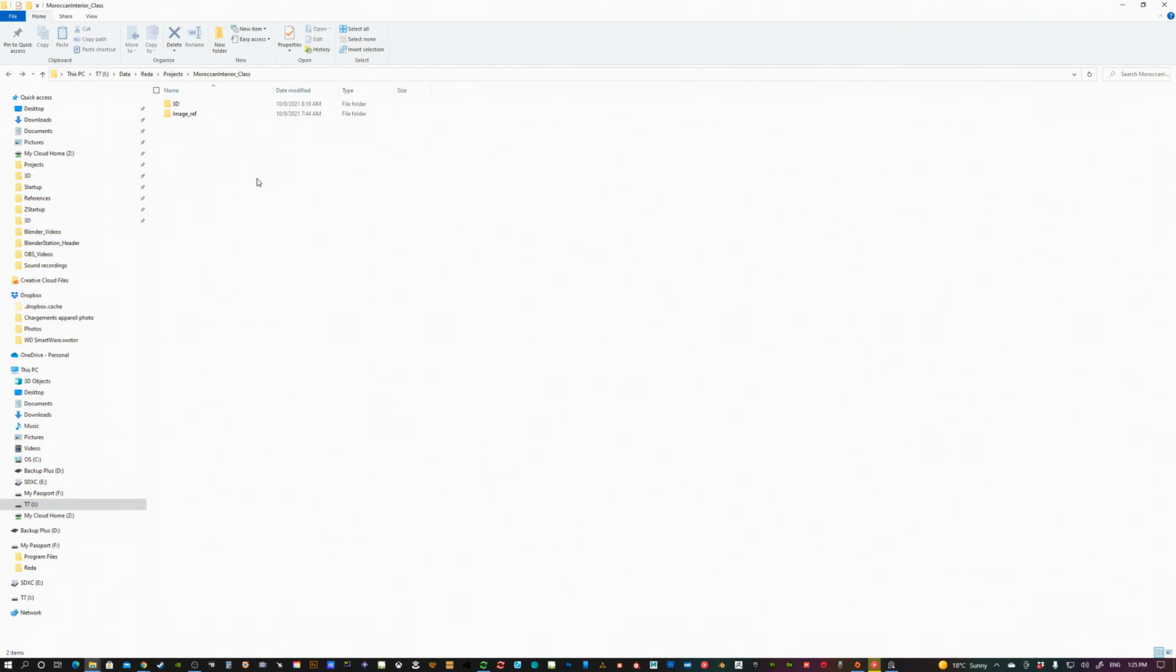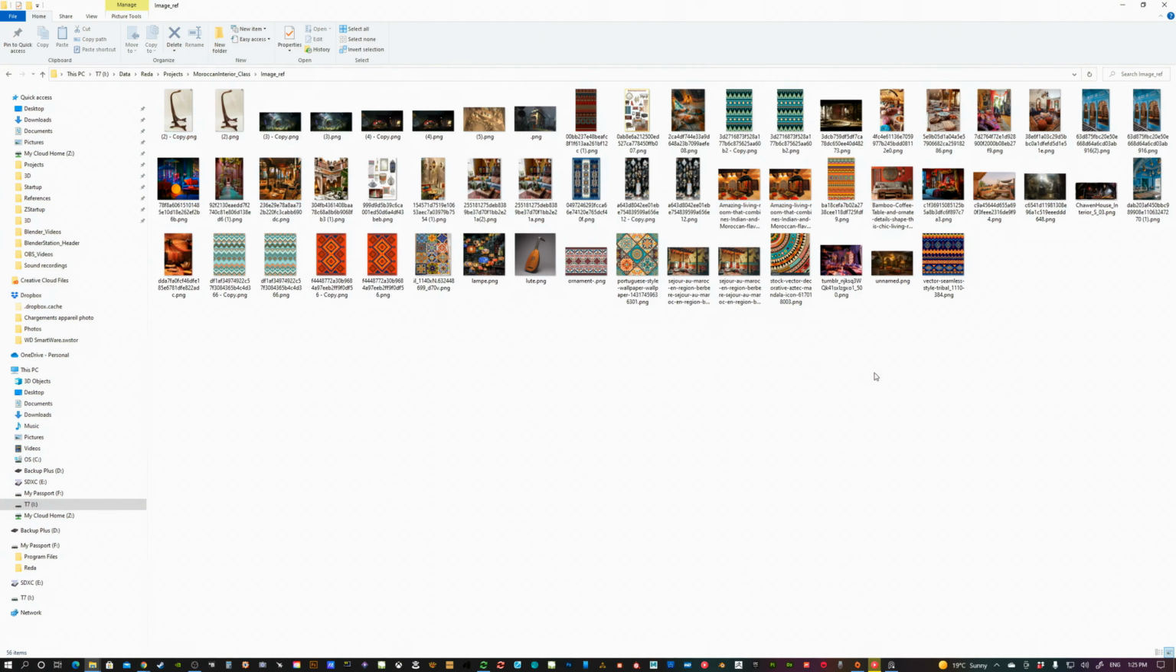First of all, create a folder and give it a name. For example, I'll name mine Moroccan Interior Class. Inside this folder, I created another folder named 3D for Blender files and a second one named ImageRef for all my references.